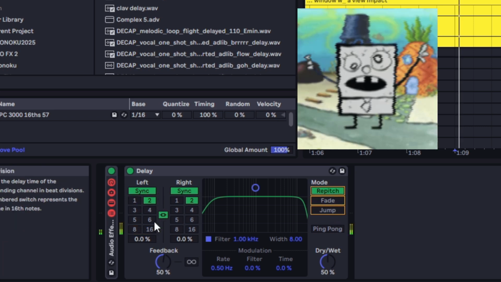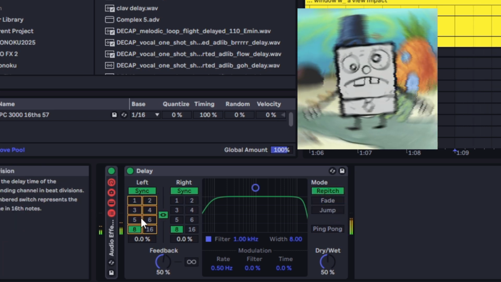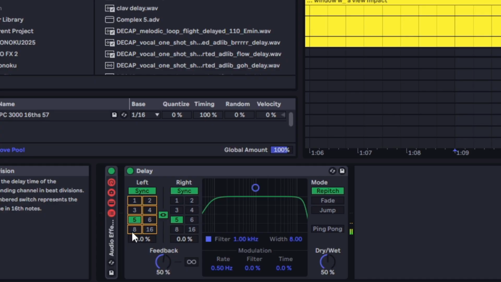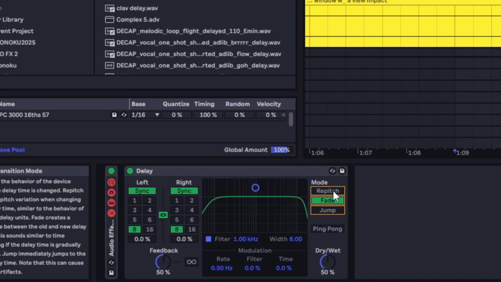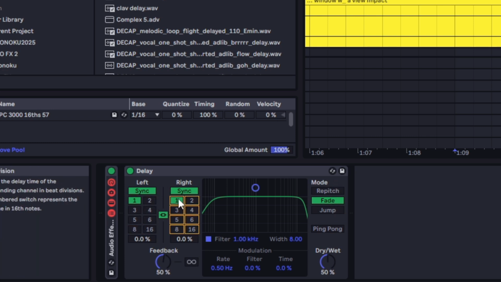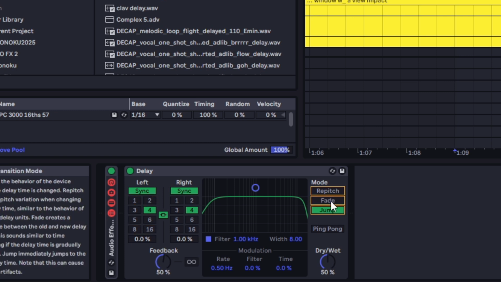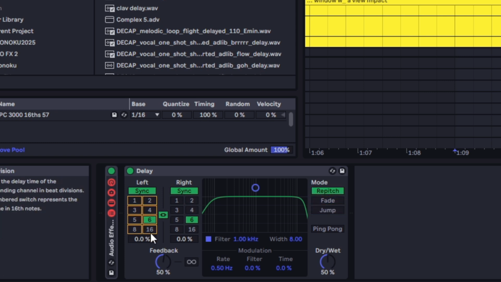I like using repitch a lot just because I think it's funny. These modes are kind of interesting because they only work when the delay time is changed. And that's something I couldn't figure out for the longest. I really didn't know what these things were doing until one day I clicked on one of these while using a delay and I heard it change. So it's pretty cool for an effect, but I haven't found too many practical applications for this.